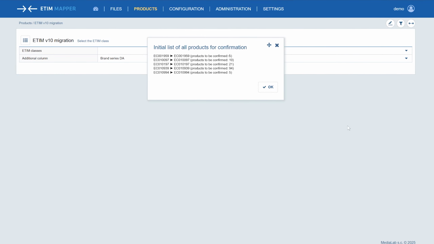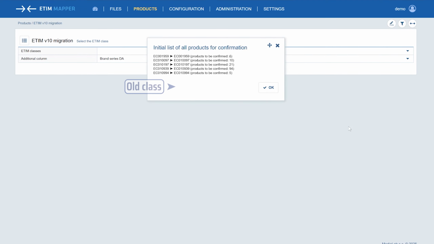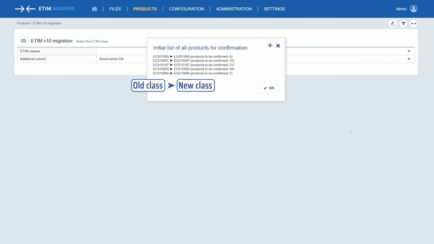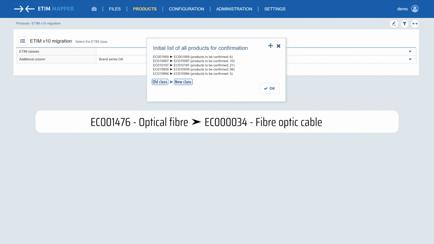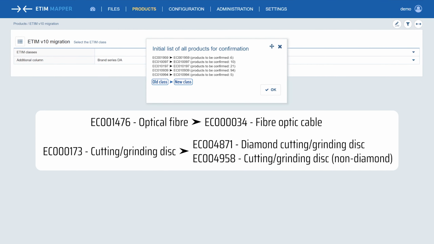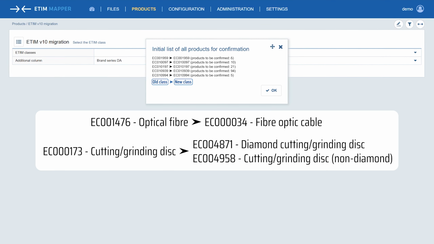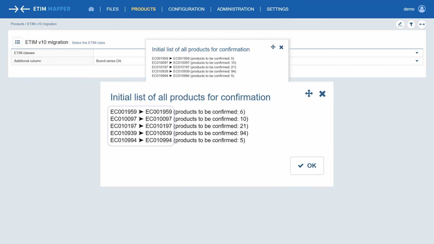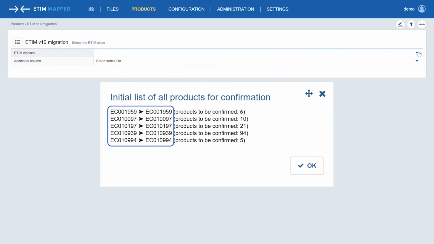Changes in class are shown using the format old class, new class. If the deleted class has a unique successor, the products are moved to the new class. In the case of ambiguous mappings, when a removed class has multiple successors, the product is moved to the best fitting class, and alternative successors are listed after the selected class. If the names are the same, the change happened within the class.